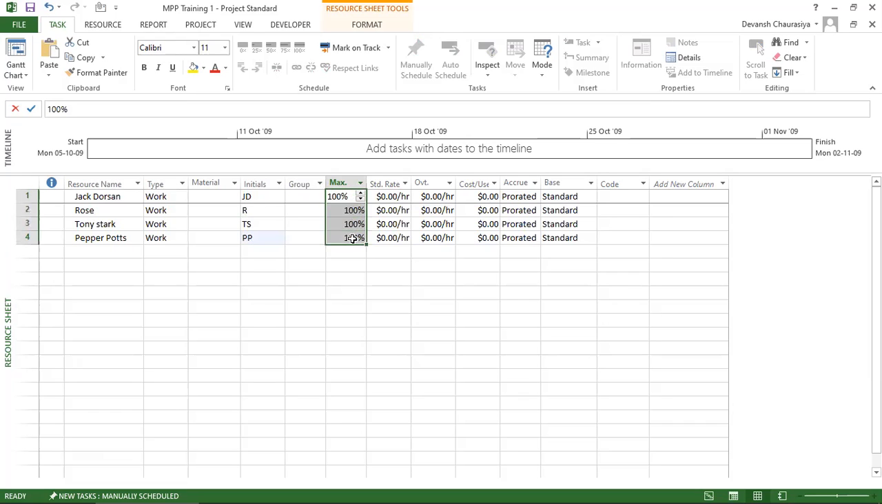Here it defines that it is 100% allocated. Standard rate for Jack Dawson is $50, for Rose is $50, for Tony is $150 per hour, for Pepper Potts is 150. Overtime rate is also the same. If they work overtime, it's the same rate that they're getting or they are charging, right?